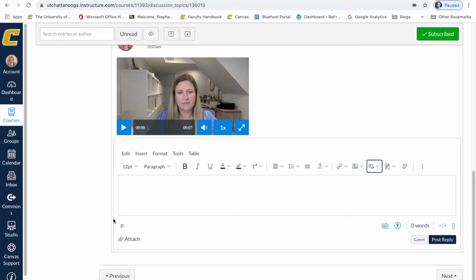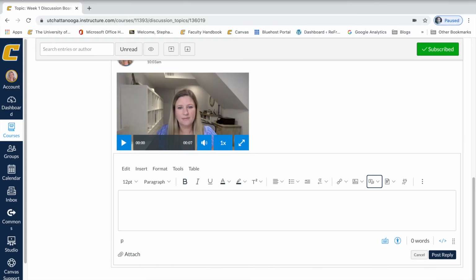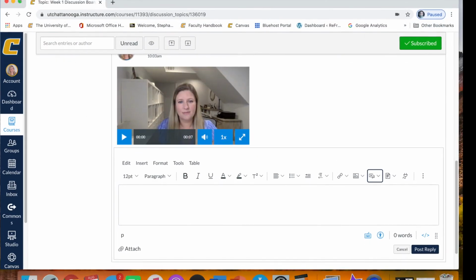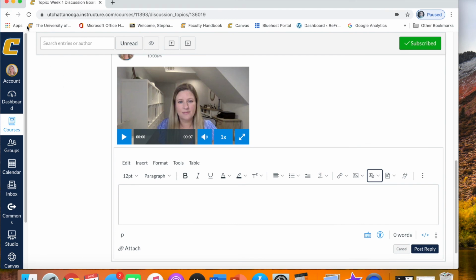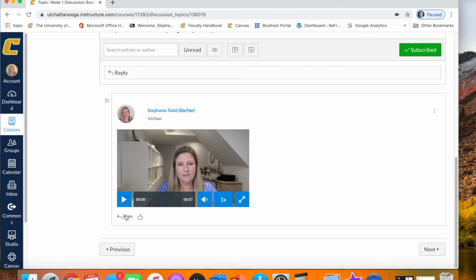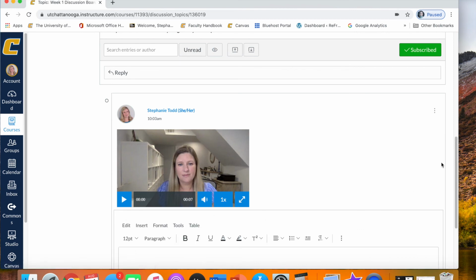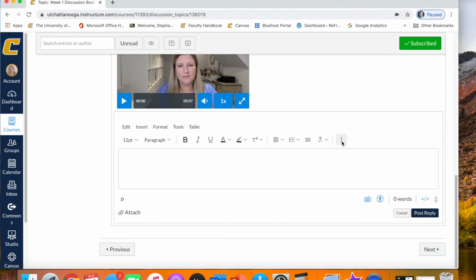There's one little error that I noticed, or not really an error, but an issue. If you're not in the full screen mode and you click on reply, some of the icons don't show up. So you have to click these 3 little dots to get the extra icons. And here is our media icon and upload and record media.